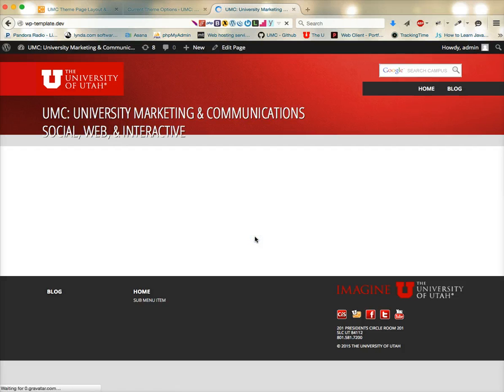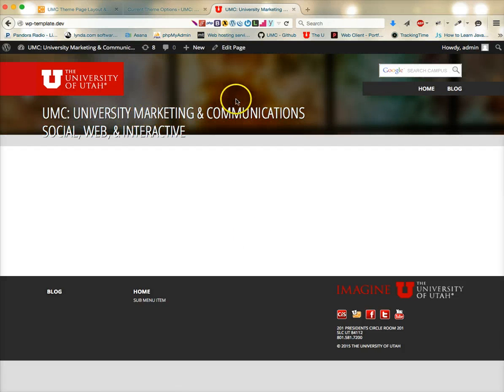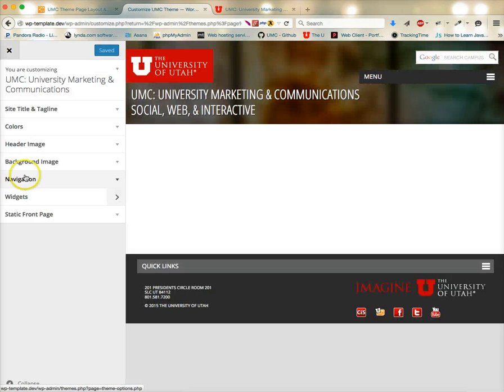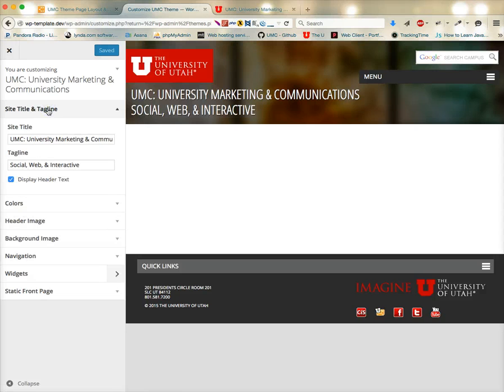Let's go ahead and take a look. Alright, so we've got that new header, and now we've got the CIS and UMail logo. You can see all of that right there. Now, say you want to change that tagline and header, but where you're going to go for that is to the Customize, so under Appearance, Customize. And that's right here, the site title and tagline.